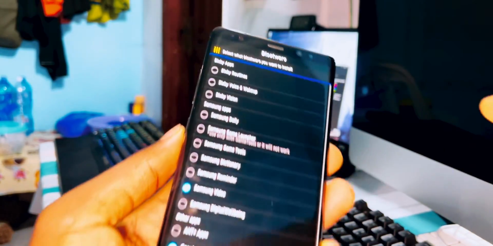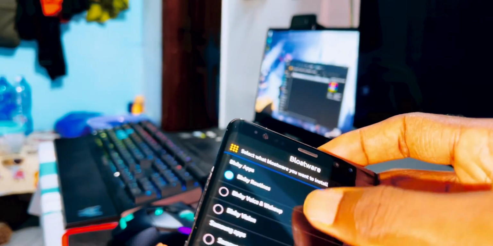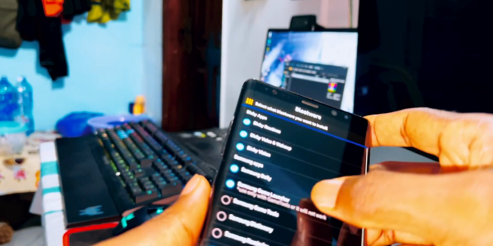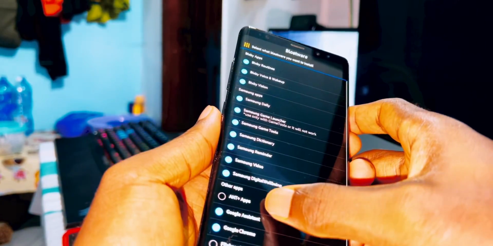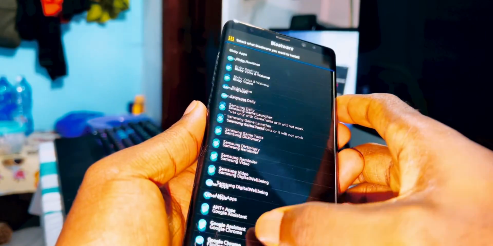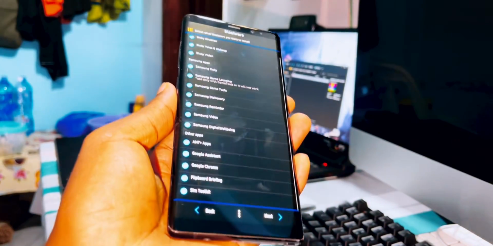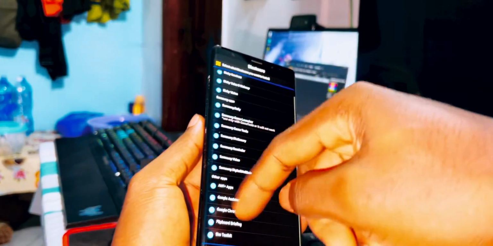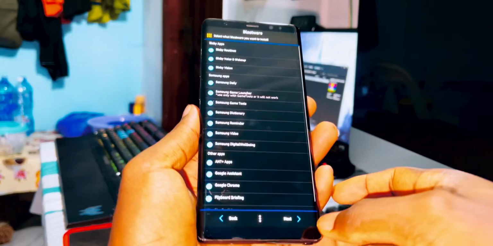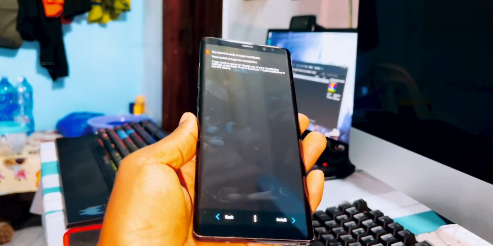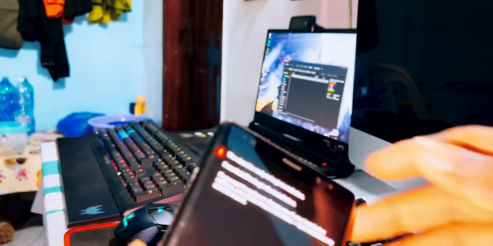You can see, select what bloatware you want to install. PHP routine, everything. Bro, I want to install everything. Okay. If you select all of this and you meet a problem, reinstall this ROM and deselect everything. Okay, this is your choice, your phone. You can do what you want, test everything, and when you have the good setting, you are ready.